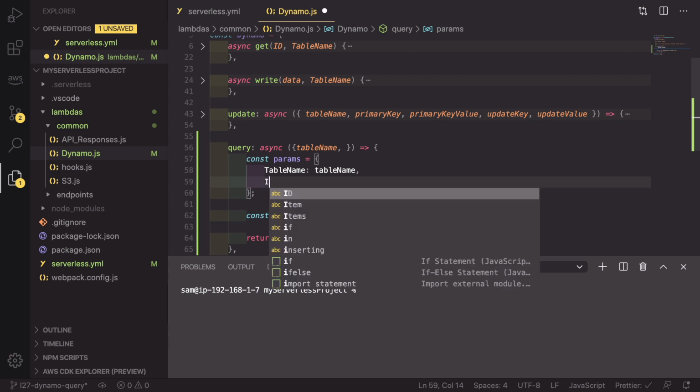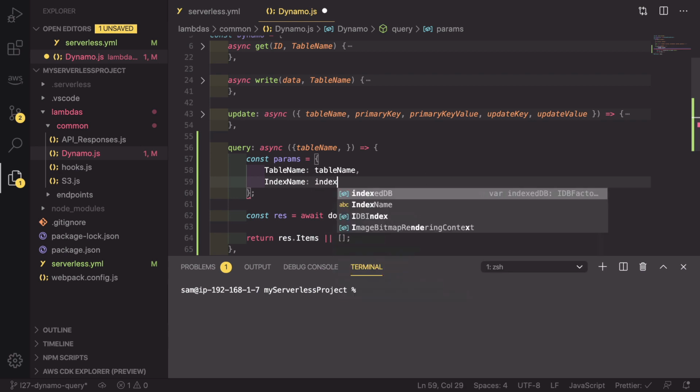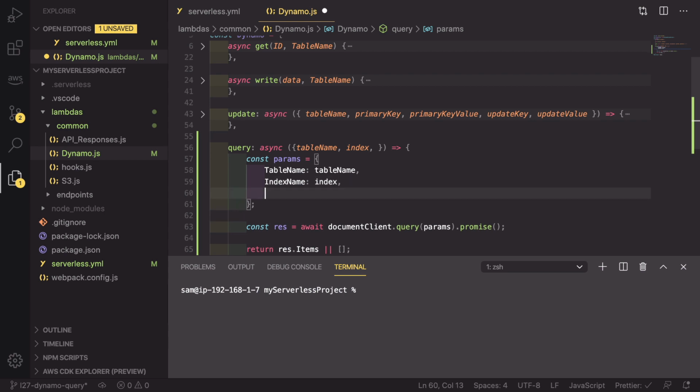We can now define the index name, and this index name is going to be the index that we found in our Dynamo table, or that we created in our Dynamo table, but we can pass that in as index, like that. As well as the index, we need a key condition expression.